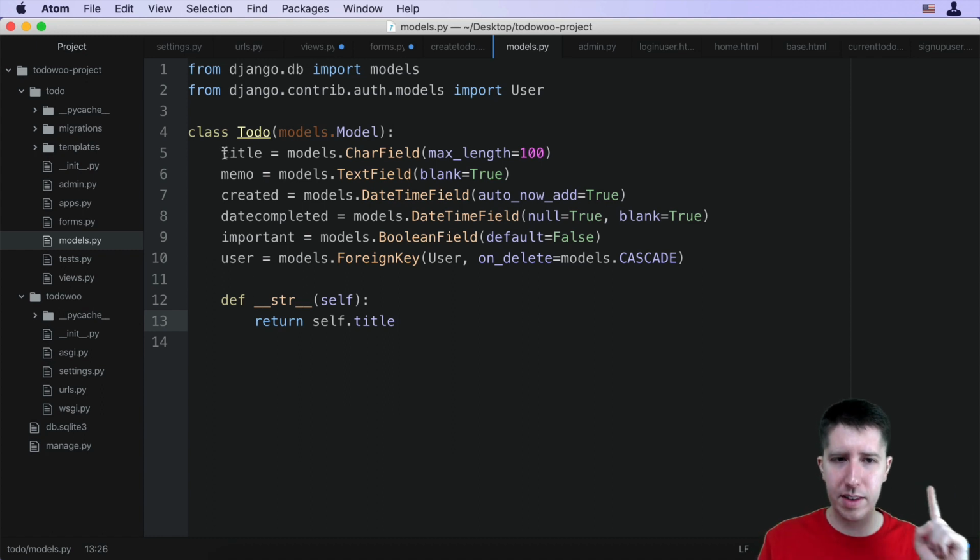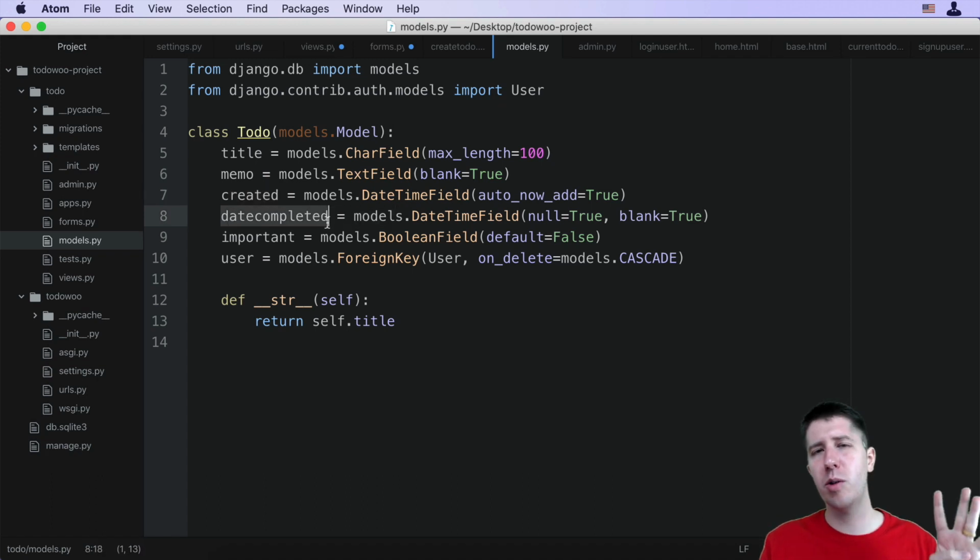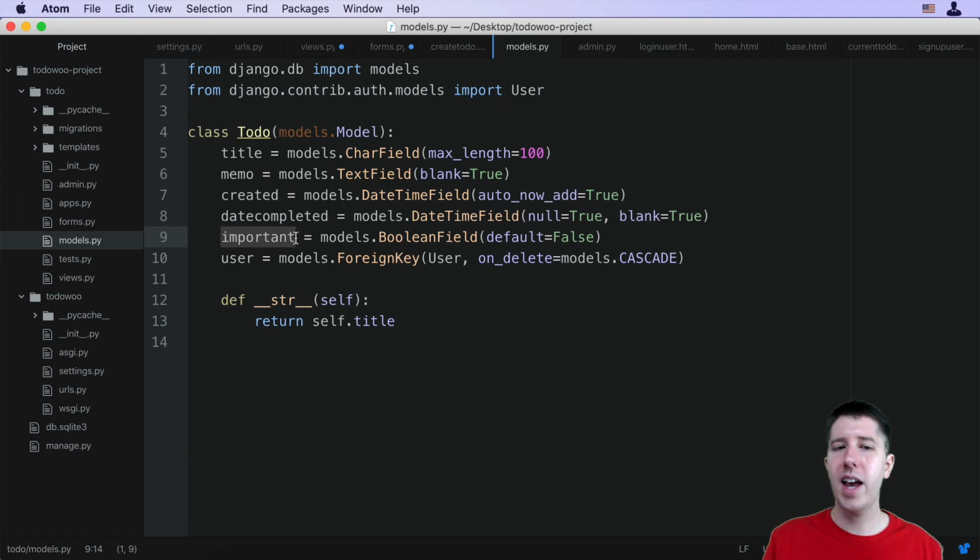We should be able to set the title. We should be able to set the memo. We cannot set created even if we wanted to. Date completed, that should only come into play when we complete one of these. Whether or not it's important, that is one. But the user, it should just be whoever the logged in user is. So we really just want title, memo, and important.